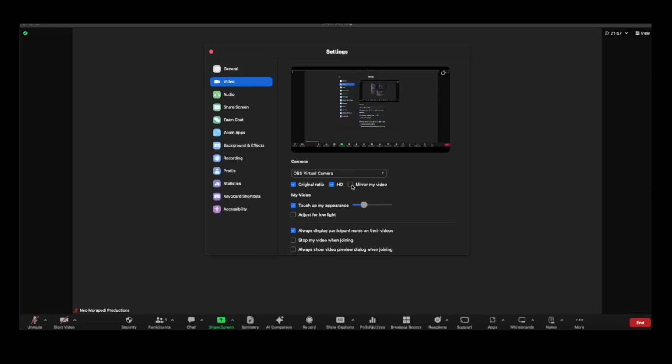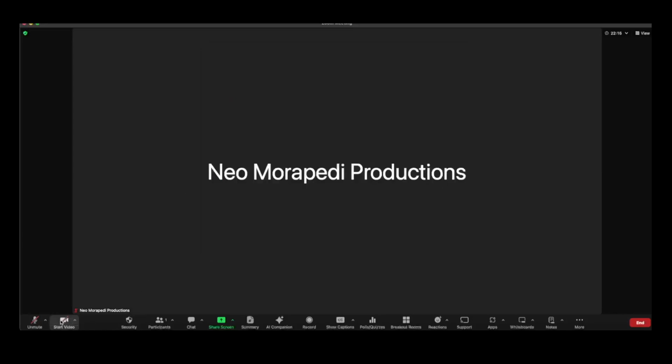Sometimes you would have this as mirror my screen. And if you mirror, everything will not be properly aligned. So you just have to deactivate it and you should be done. Whenever you switch on your camera, whatever is showing on OBS will be shown or streamed on Zoom. So let's change the camera there. Whatever is there on OBS will be shown on your Zoom application.